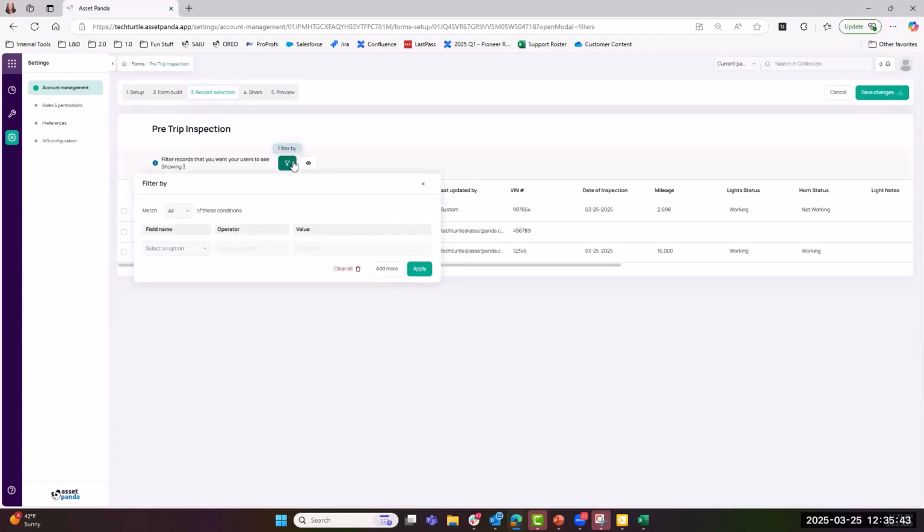I have trucks and I have cars. You can only check out a truck. That might be a way for me to filter and say, hey, I'm going to filter by type. In this case, I can't check out something that's already checked out.